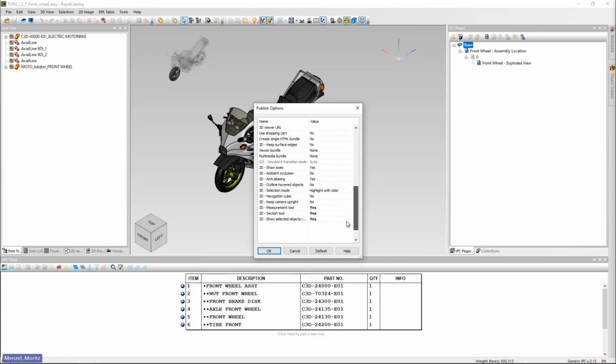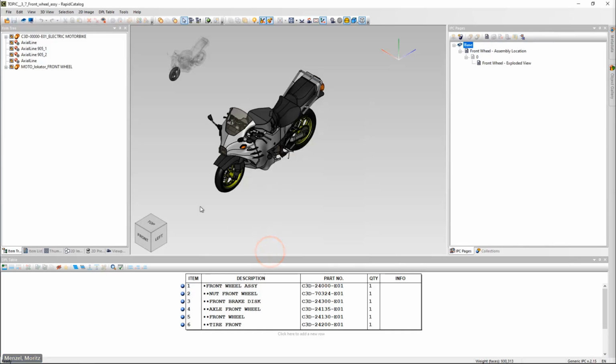The measurement tool, the section tool, and a secondary 3D window for the selected item. Let's start with the measurement tool.